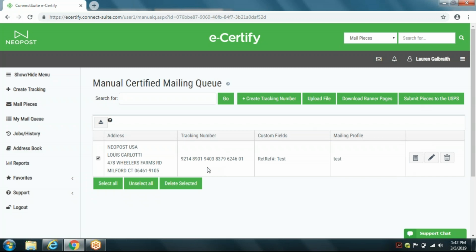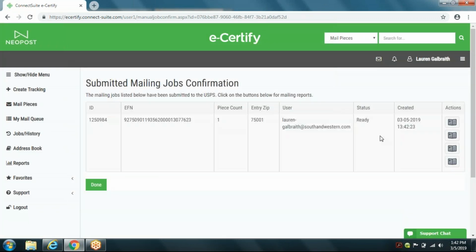So we printed our banner pages. Okay, we stuffed our envelopes. All right, you're going to make sure your pieces are all checked, okay, down the list, and then you're going to submit them to the USPS. Okay, what happens now becomes a job. Depending on how many pieces you have here, they'll be listed here. We have an electronic file number that we sent to the post office, the user who sent it. It's ready to be brought to the post office and have stamped. You have your date and time it was created. This is where you're going to print your firm book.